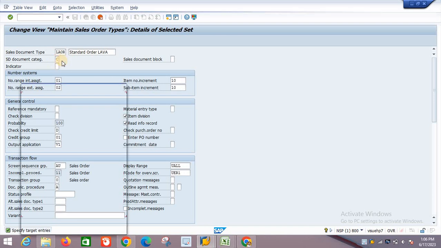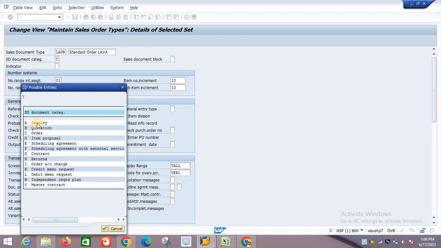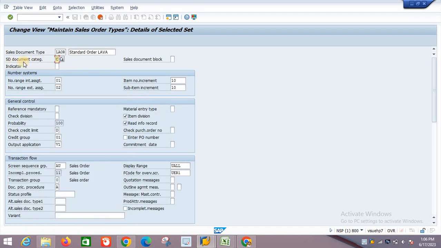Let me click on the search. If it is an inquiry, then the sales document category is supposed to be A. If it is a quotation, then the sales document category is B. If it is a sales order, then the sales document category is C. Because of that, it shows the sales document category as C.